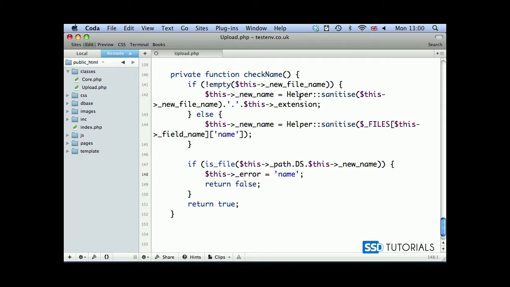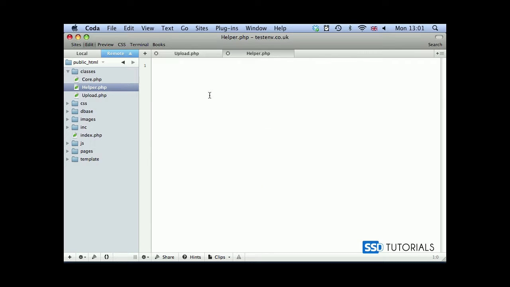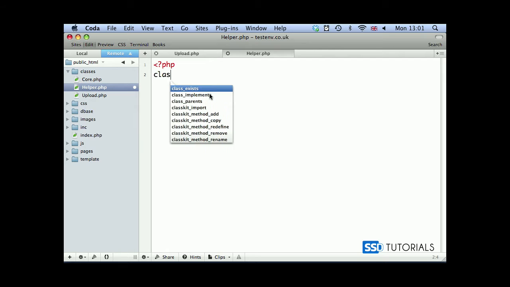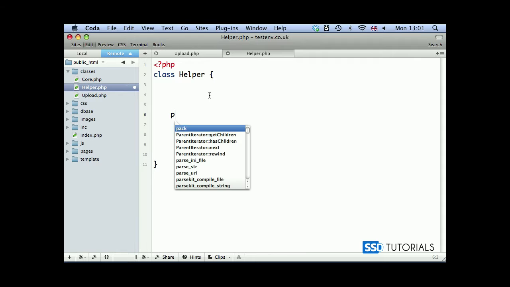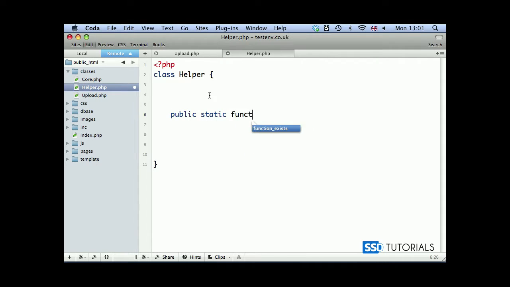Now we're going to create a helper class and a method called sanitise. Inside of our classes folder, create a new file and call it helper.php. Inside of the helper.php, start with the opening PHP tag, and on a new line, class definition for helper. Two curly brackets, and then we start with a public static function called sanitise.